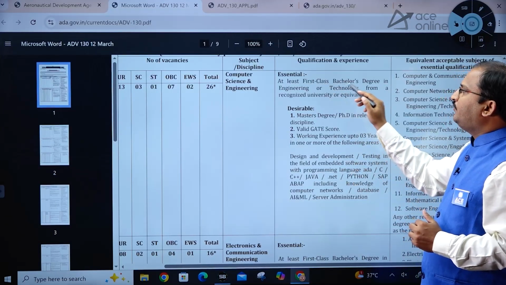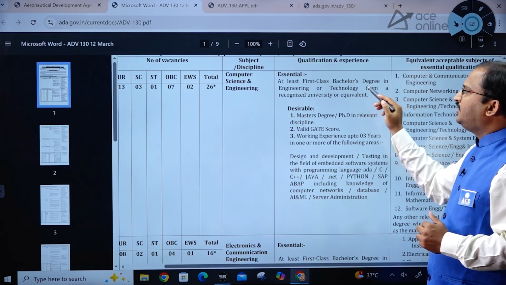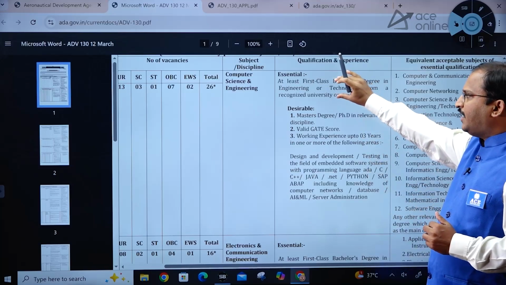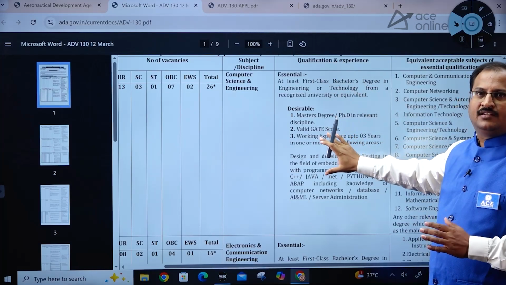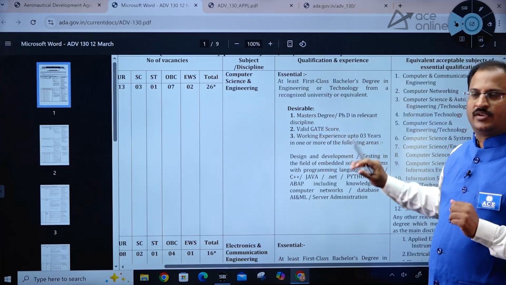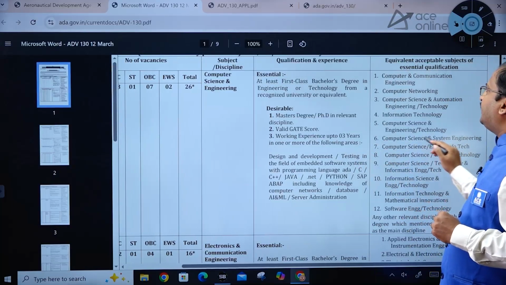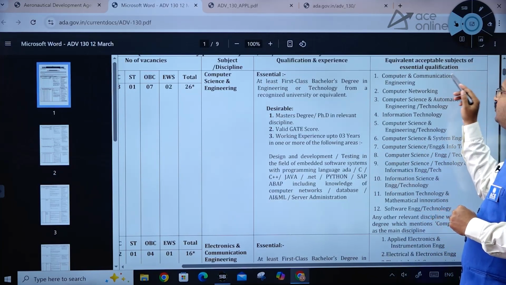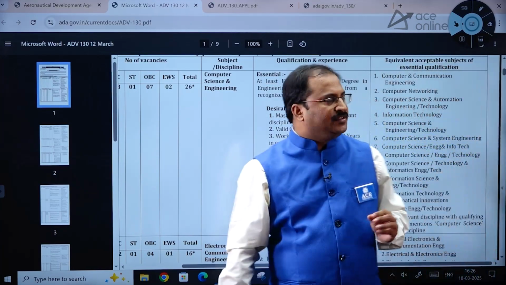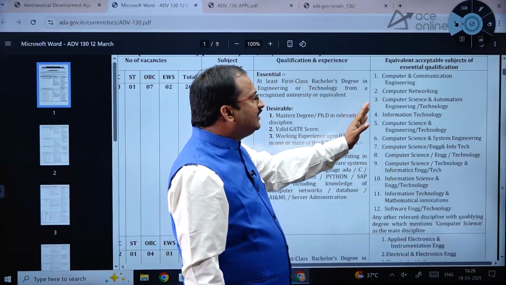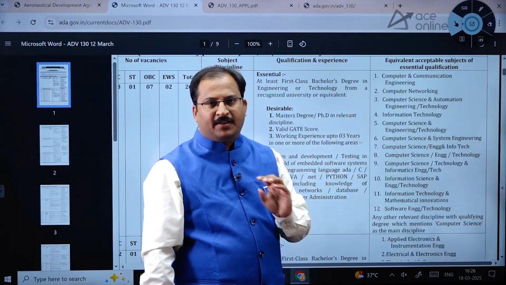So essential qualification is first class bachelor's degree in engineering or technology. This is mandatory. The other qualifications could be there, or if they are not there also, it is okay. Then who can apply? Equivalent acceptable subjects of essential qualification. So here computer science and allied branch people can apply for this.